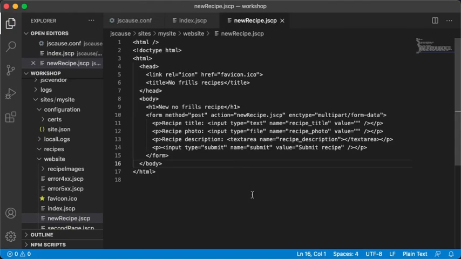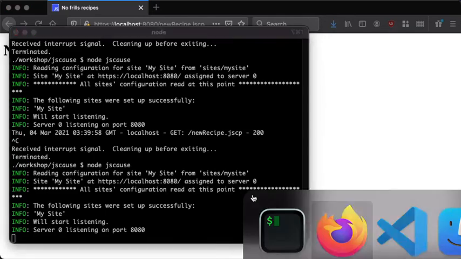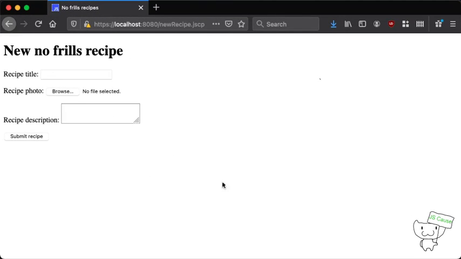Let's add a form to create new recipes. Again, let's refresh JSCause and refresh the page. And there you go, our new form. We'll handle the form in the next lesson.